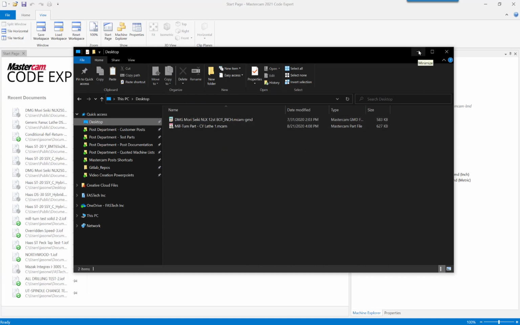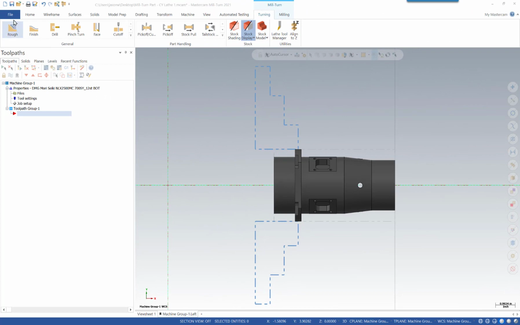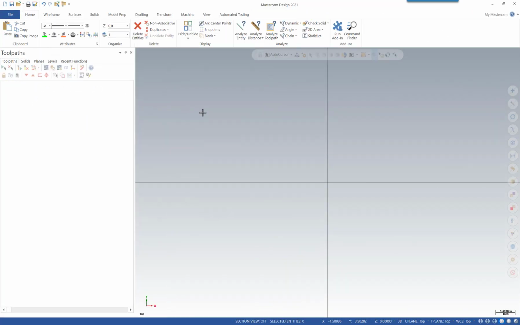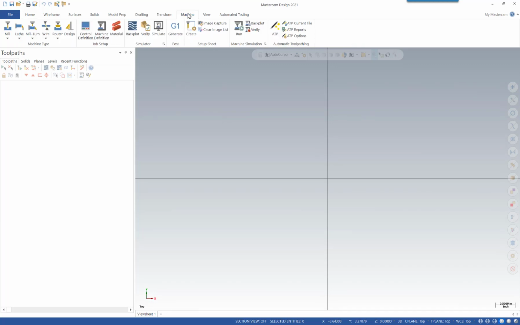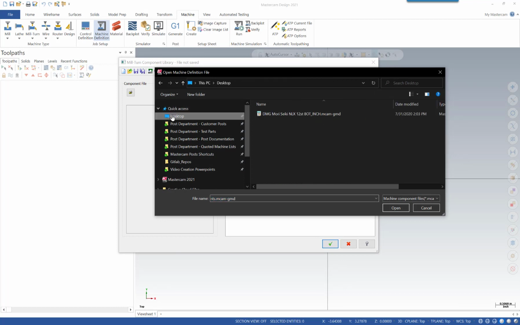Now I want to go back into Mastercam and I'm going to open it from there to make my modifications. We need to start a fresh session of Mastercam, so we'll do File, New, and I'm not going to save what I'm working on. First we want to go to the Machine tab and then the Machine Definition. The very last icon is our Mill-Turn Component Library Manager. So we can select that. It'll open up in a blank session. From here, we can hit Open, go to our desktop, and select the GMD that we copied.